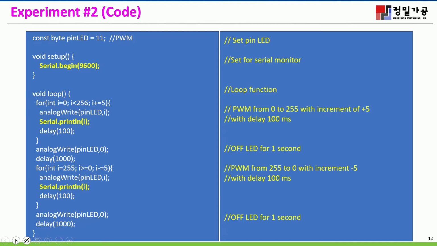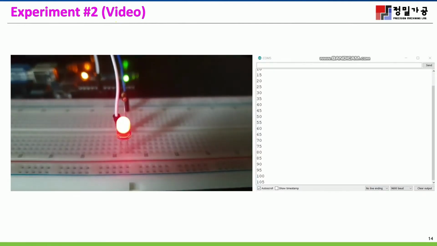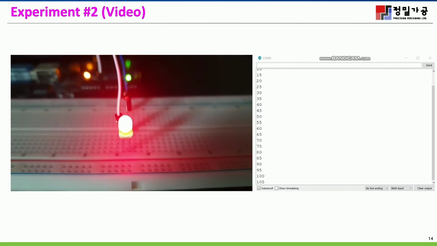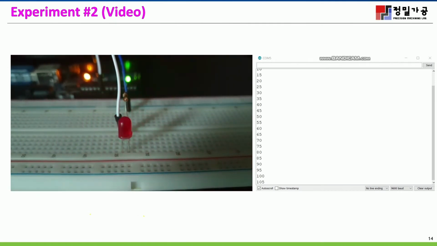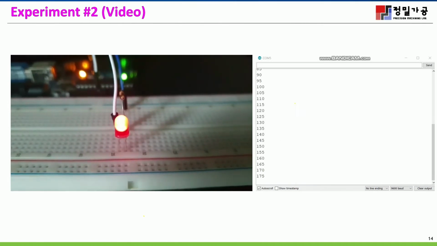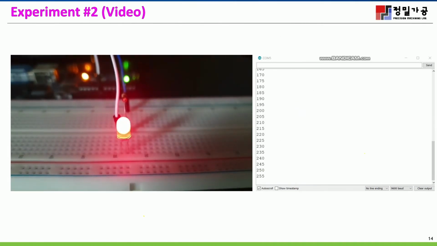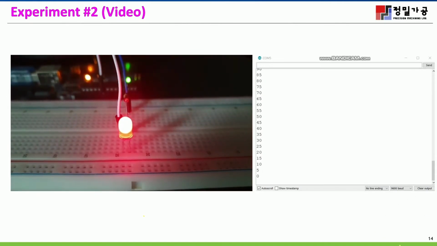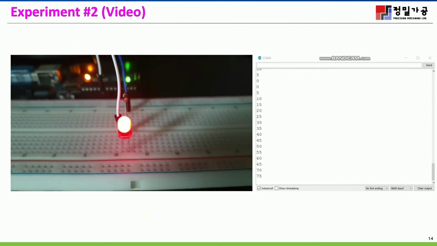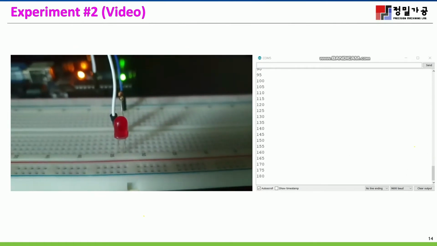All right, can we check the video? Okay, this one is the video of the experiment from 0 to 255. So 255 is 0. This one is the serial monitor. Check the value, decrease, and then increase.